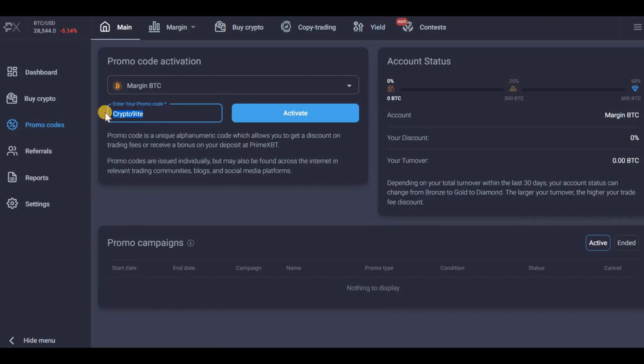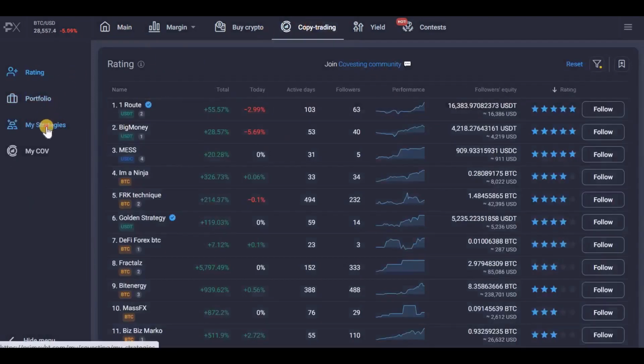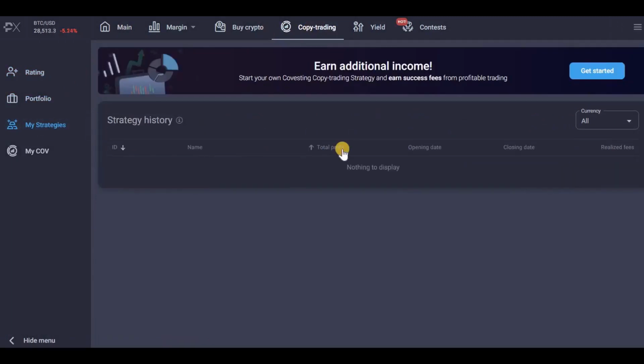With that said, now let's go ahead and create a new trading strategy. You go to this section right here, copy trading. I am going to click on this. Go over to my strategies right here. This is where I would be creating my own trading strategy, and you can easily follow my exact trade setup. Right now, I would go ahead and get started.